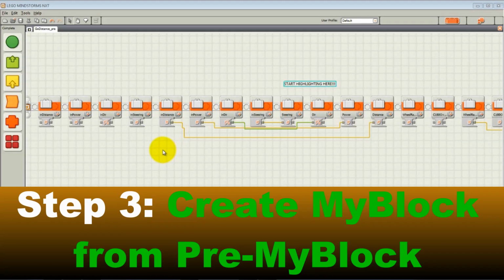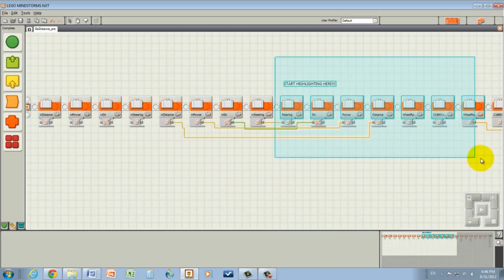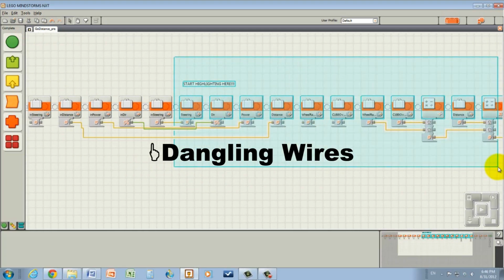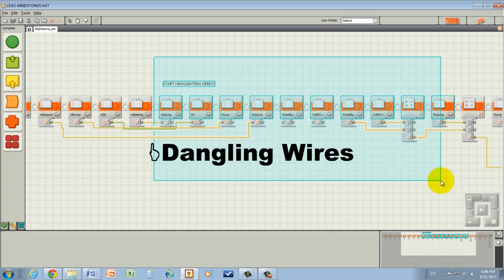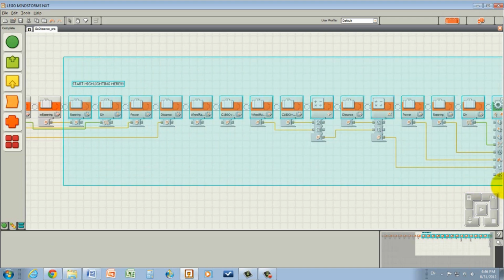The third step is to open your pre-MyBlock in NXT-G and select the part of the pre-MyBlock that will become the MyBlock. Here's how you do that. Go back to the beginning of the file and start highlighting from the part just after the last variable block that has an in prefix. The wires that bridge the included and unincluded part is what tells the NXT-G to form input ports. So highlight from that point all the way to the back of the MyBlock.